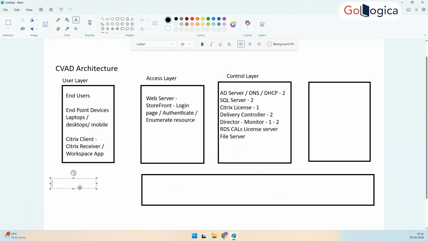Now let us take the example of the 10,000 users that we are discussing. Suppose this is the 10,000 users. We need delivery controllers, and in short we call a delivery controller DDC, desktop delivery controller. So DDC one, say, would have 4,000 users, and DDC two will have 4,000 users. Basically, the limit for a DDC is three thousand, right, Amar? The Citrix limit is 5,000.